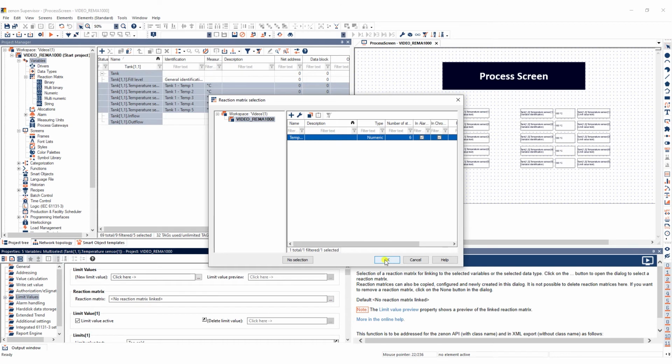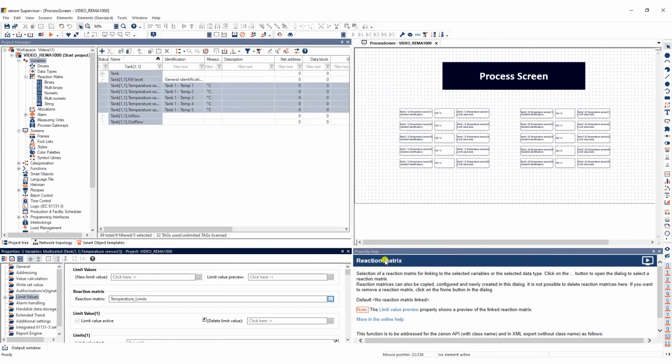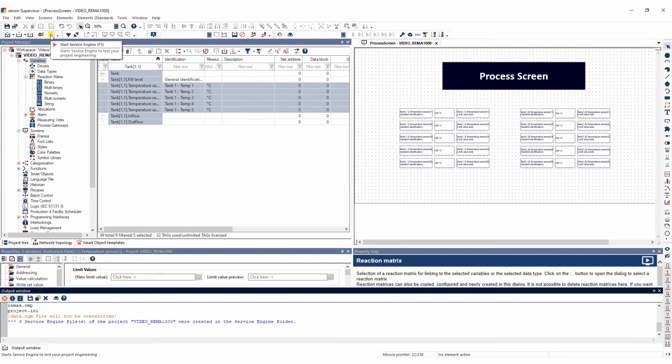Notice that as soon as you link the reaction matrix to the variables, the limit values are grayed out, because you can link a variable or data type only to either a limit value or a reaction matrix, not to both at the same time. We are now ready to take a look at our newly created reaction matrix in the service engine.